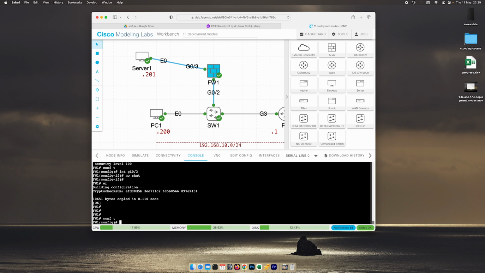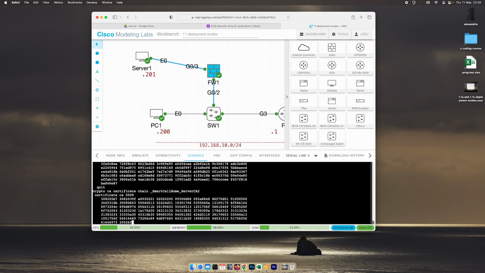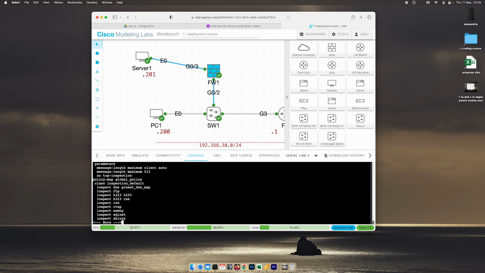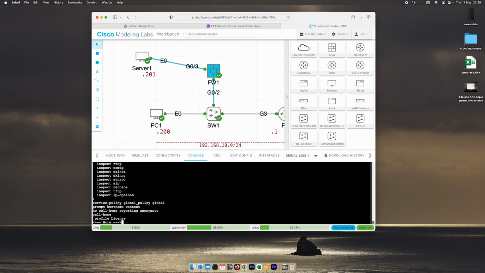But I will also turn on inspection for ICMP if that's not already configured. Let's see if it is. It shouldn't be, I think. Nope. So let's just copy these 2 lines for the default policy map, and I will enable ICMP inspection so we can send pings and test the network.